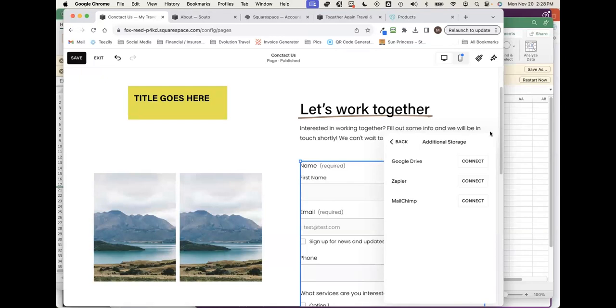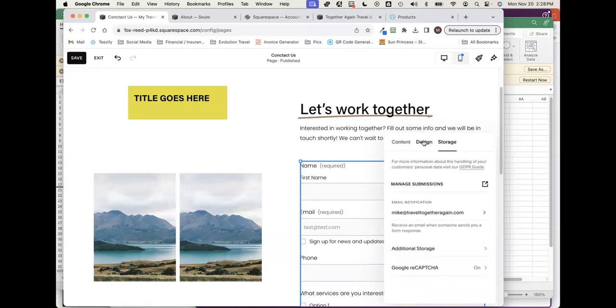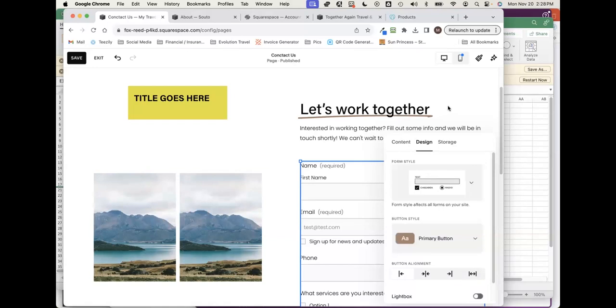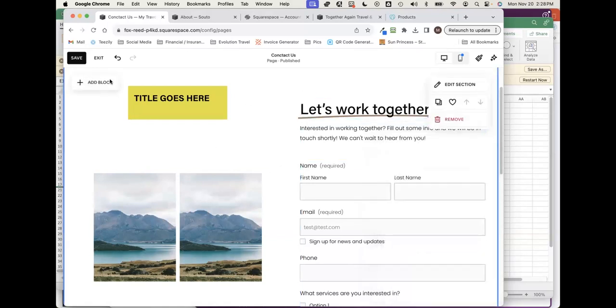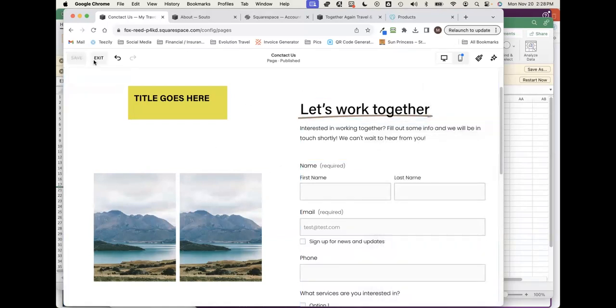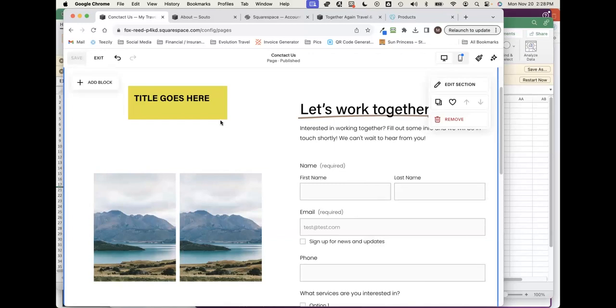Okay, so once we connect that, you can see how easy it is to change. And then once you're done making the edits on the page, all you have to do is hit save and it is updated. Okay.